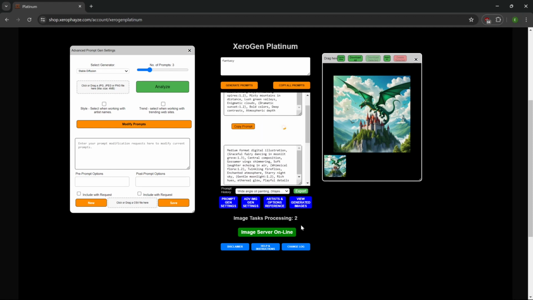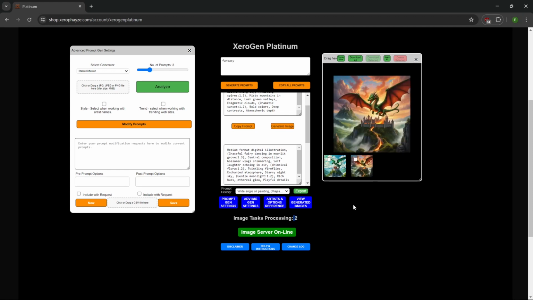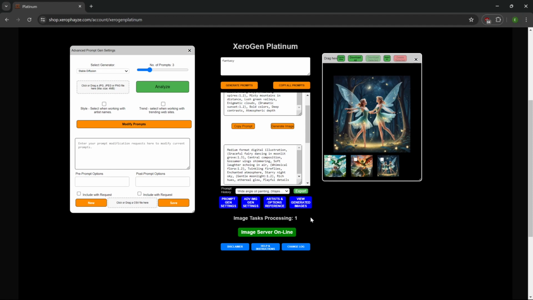Yes, you can generate multiple images at a time. As you can see down here, it gives you an idea of how many are currently generating right now.